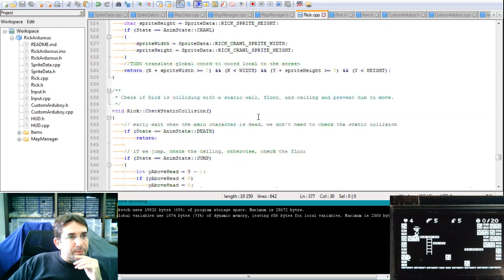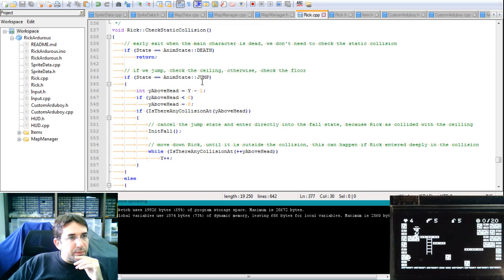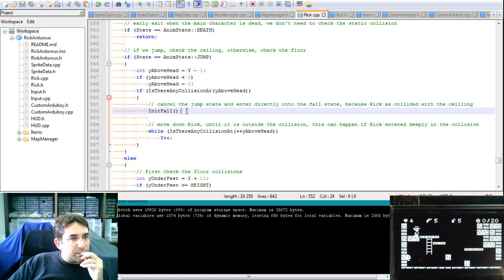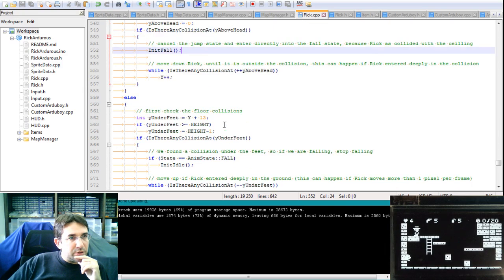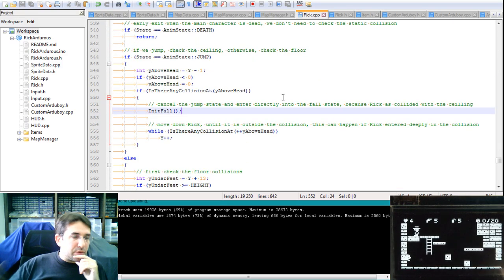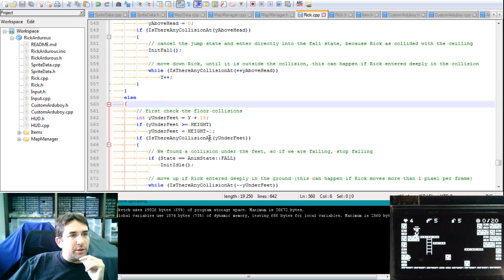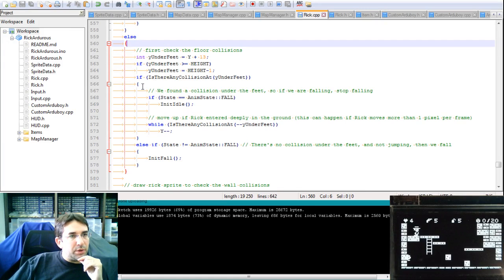So, jump, init fall. Yeah, I think it may loop in between fall and climb the ladder. So if we jump, change the state, otherwise check the floor. So we are in the else, and in the else then there is no floor under, then we start to fall.